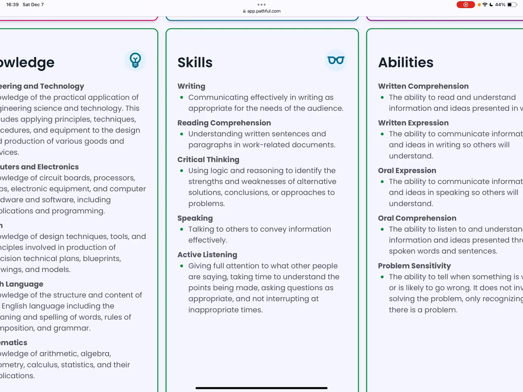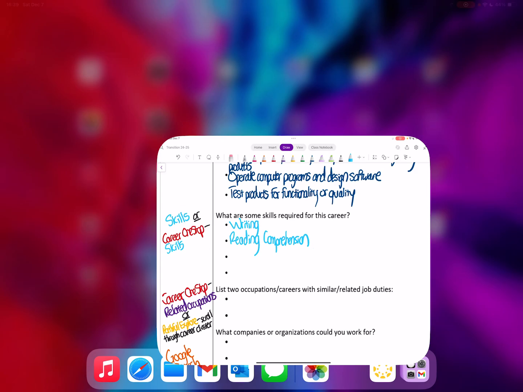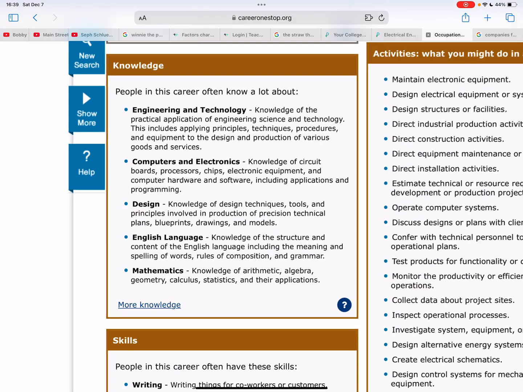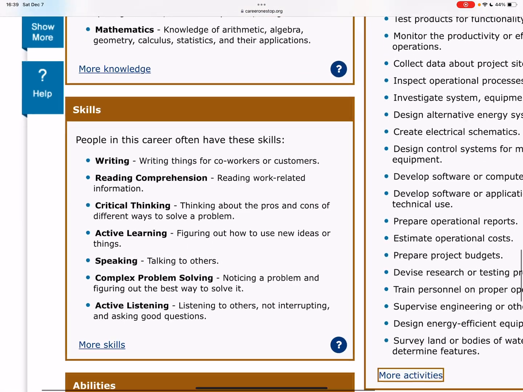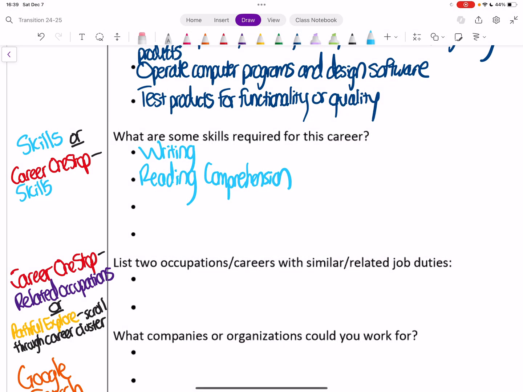You don't need to write the explanation of the skill. So for example, the first skill is writing, and then the second is reading comprehension. So I can write writing and reading comprehension. You do not need to elaborate or explain each skill. You simply need to write the part that is in bold. This information is also available on the Career One Stop website under Skills, and you'll notice that this is pretty similar to what is appearing on the Pathful Explorer website. So maybe I also want to write critical thinking and problem solving.